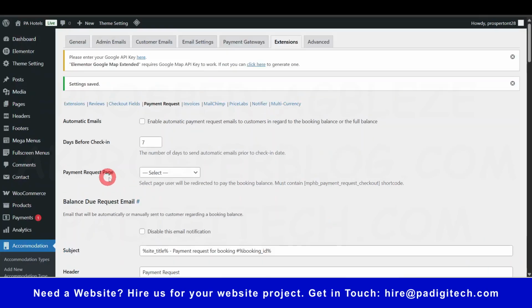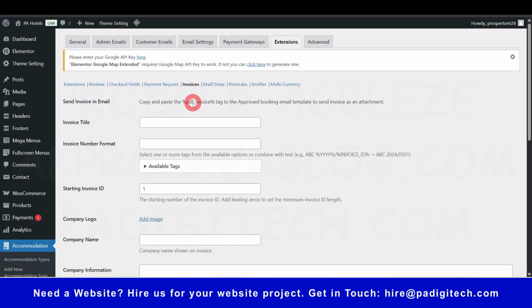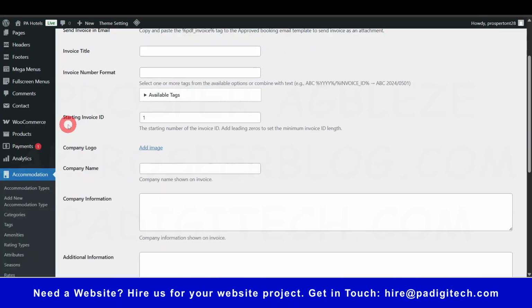Okay, so away from that, we also have invoices. So this is for invoice. If you want to give your invoice title, invoice number format, all right. Start invoice ID, starting number of your invoice ID. Add leading zeros to the minimum invoice ID. So it all depends on you.